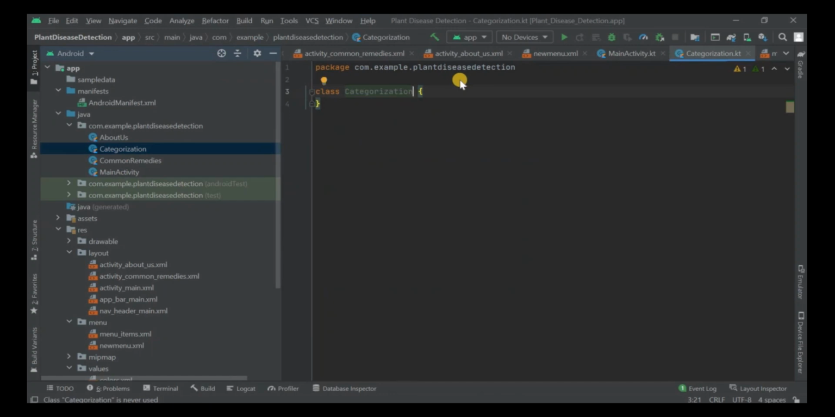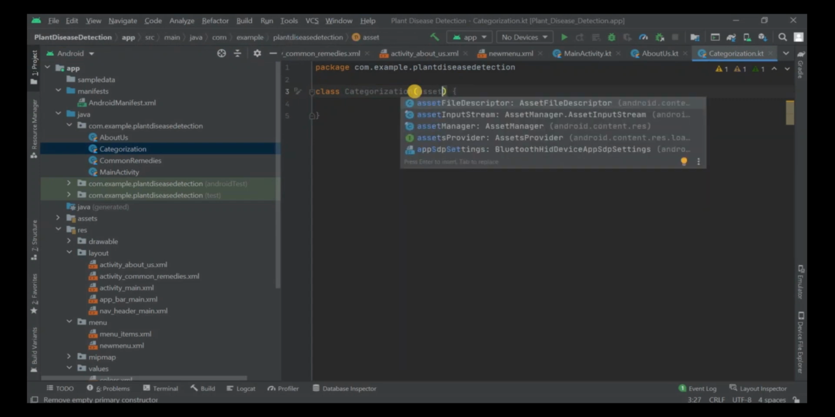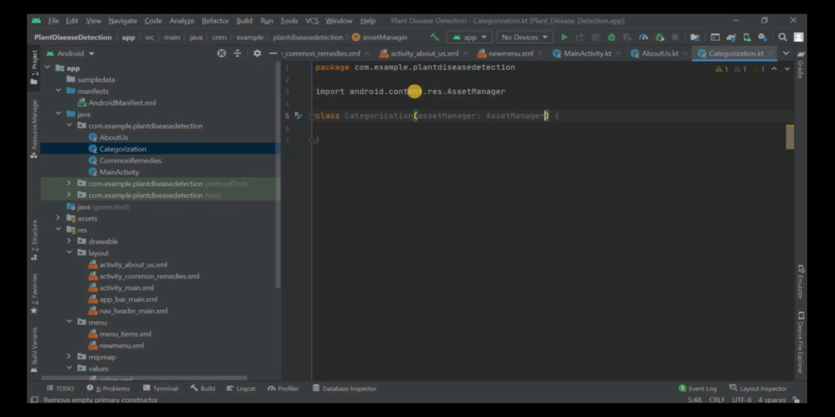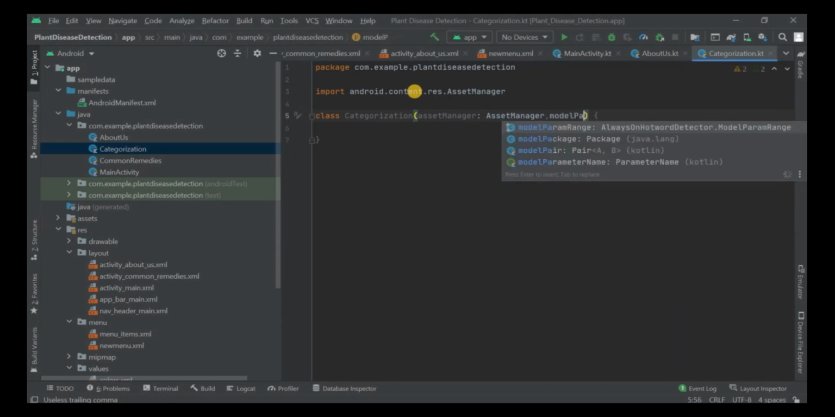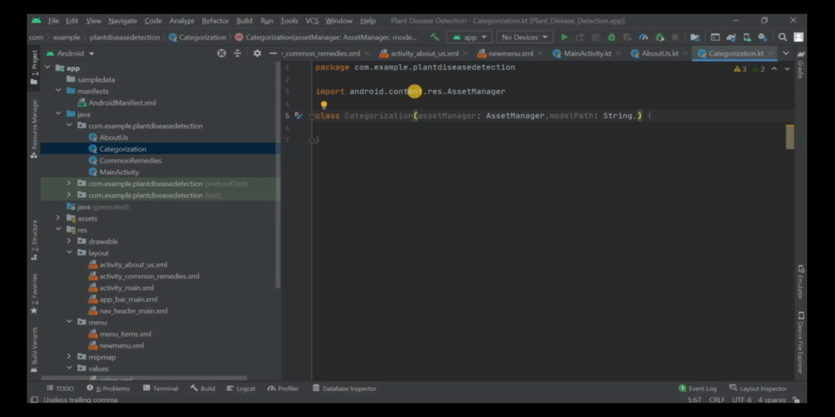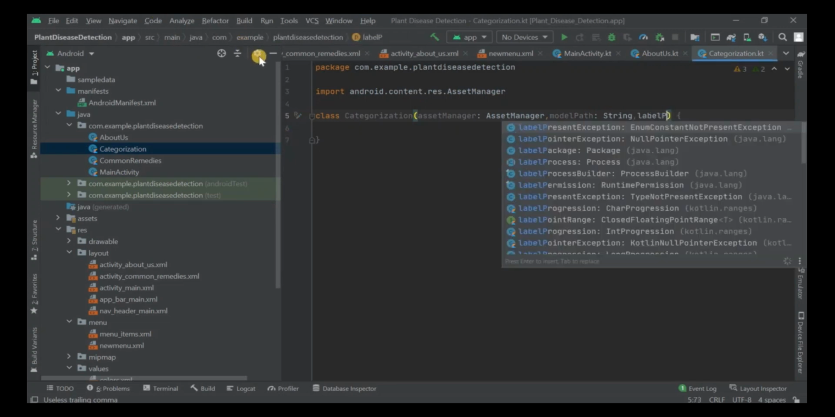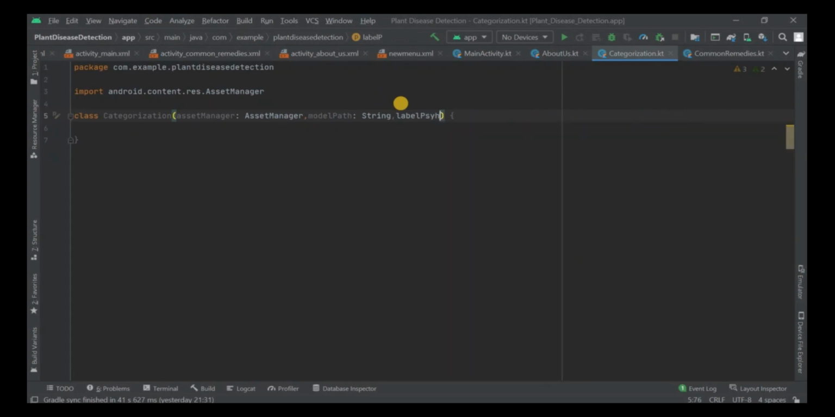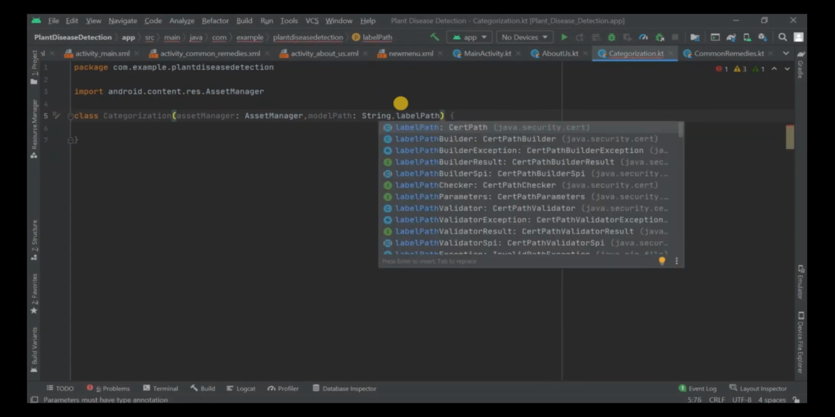Actually, so it is Categorization, and this is the most important class, as all the machine learning model things will be moving from here. So we need to provide it some parameters, like asset managers. In the asset folder we have a model. We have added two files, and now we have the model path and then the label path. So all these things we have to add.